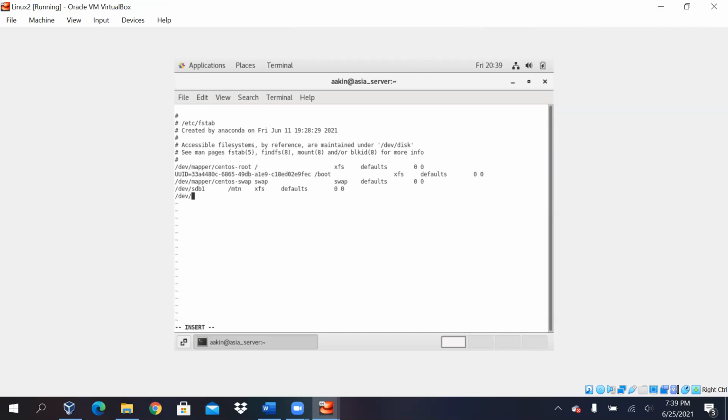/dev/sdb2 mounted to what? T-Mobile, using what? XFS and then defaults. Then what? The tab 0, then space 0. Okay, let's align them. Let's tabulate the alignment like that.